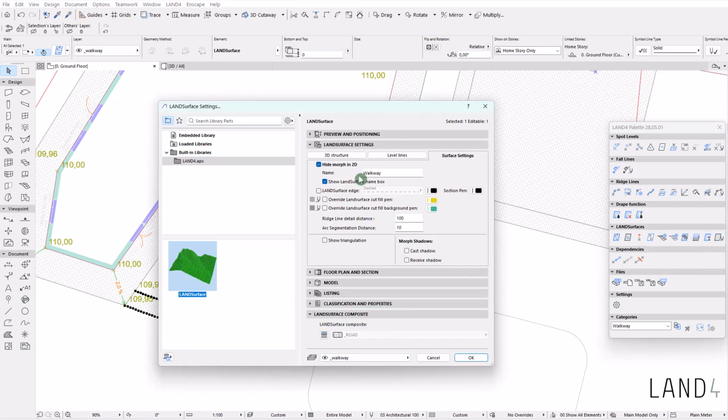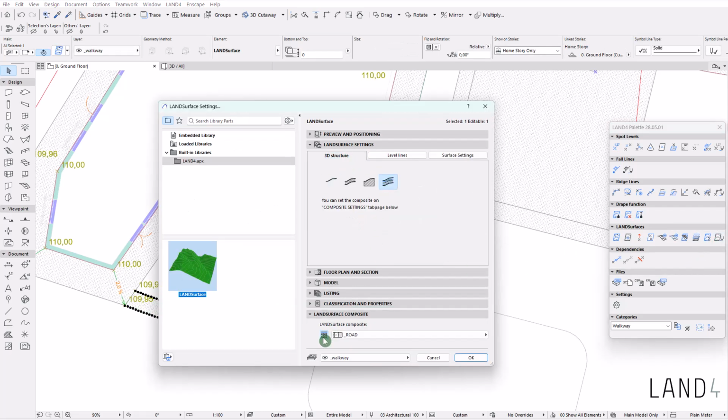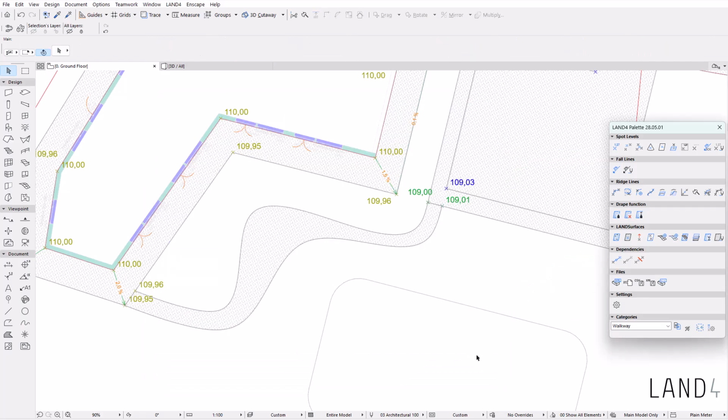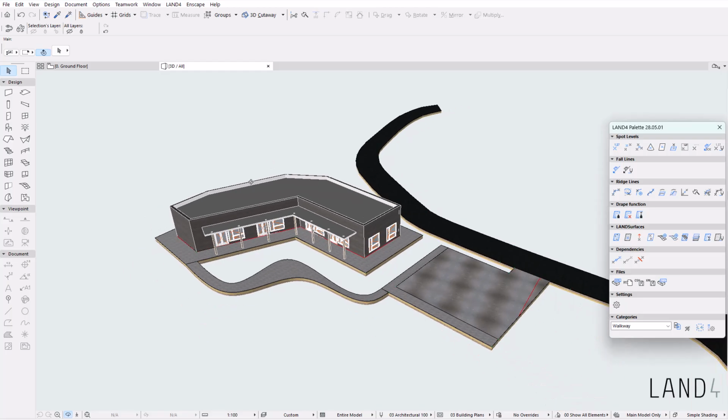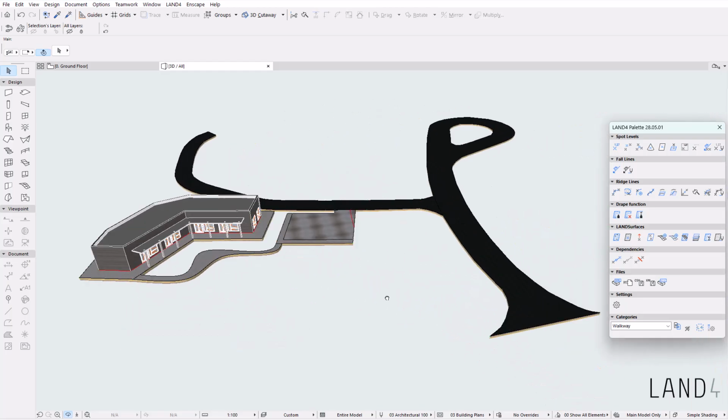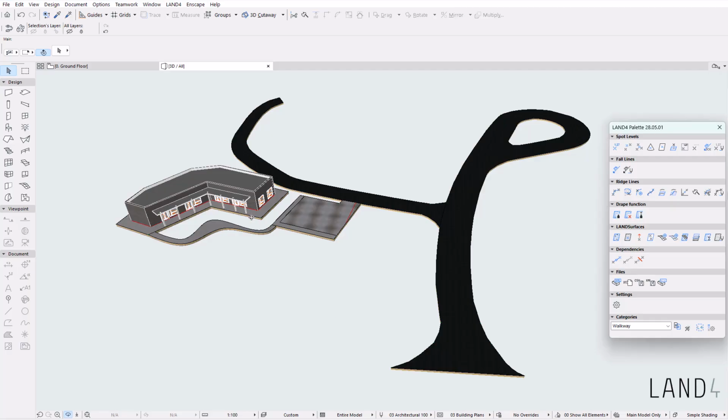In the land surface settings, once again, under 3D structure, we'll add the composite called walkway. Here is the land surface altogether with the composite.